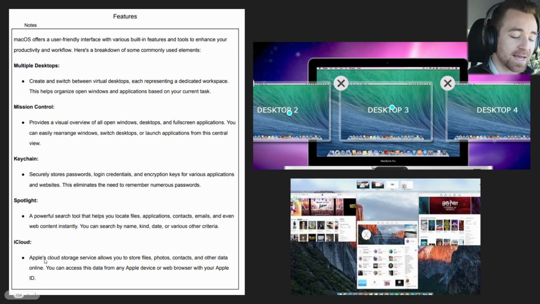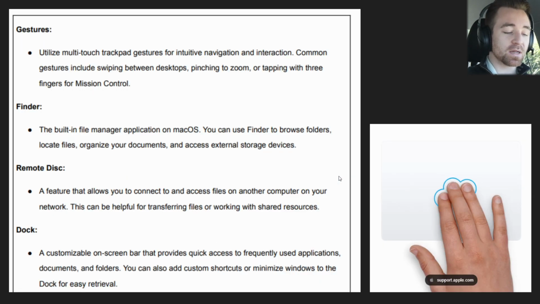And then iCloud is Apple's cloud storage service, which allows you to store files, photos, contacts, and other data online. You can access this data from any Apple device or web browser with your Apple ID. So, some more things that we need to know. Gestures. We should be already familiar with this. We talked about it a little bit in 11.01. It was something you needed to know, but we'll go through it again because it's on this exam too.